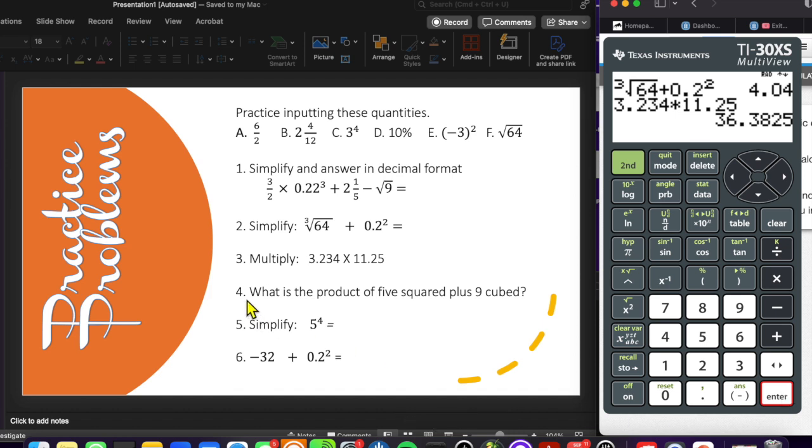The 4th problem is asking us what is the product of 5 squared plus 9 cubed. Well, those are key words that we need to know for the GED. 5 squared means 5 to the 2nd power, and they want us to know the product. So I'm going to take that and I'm going to multiply it times 9 cubed. So that means 9 to the 3rd power. So I have to use the up arrow to hit that 3rd power. So what's 5 squared times 9 to the 3rd power?